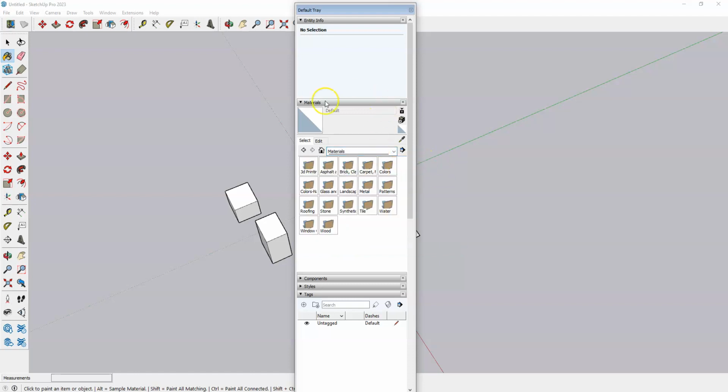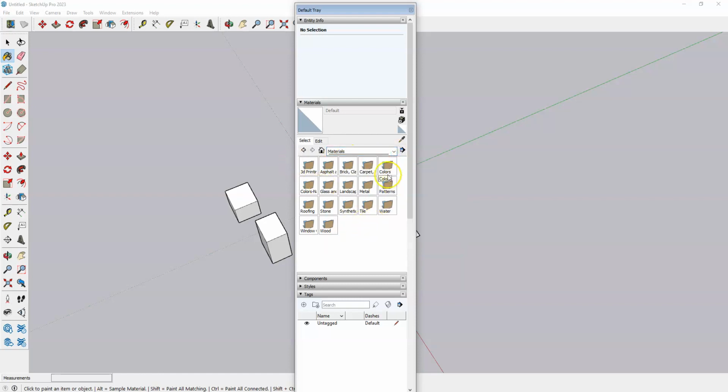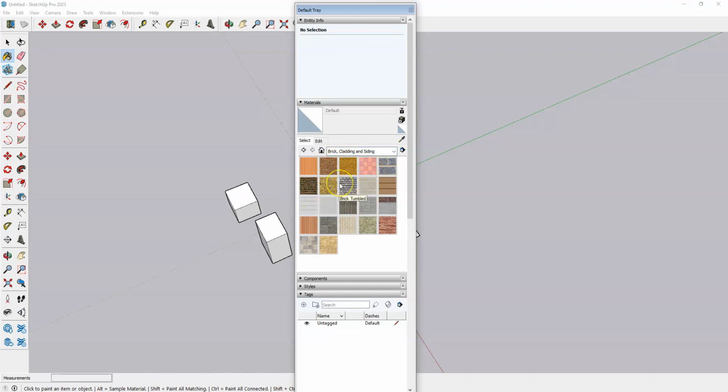this is the page that we were seeing here before. This is just materials. And you'll see that all of these different folders here, I can either click into them to find these, or I can use this little drop-down menu here to find those as well. So if I'm looking for a specific type of material, like maybe I'm looking for a brick, I can click on brick here, and it'll give me all of the options that SketchUp has by default for brick.